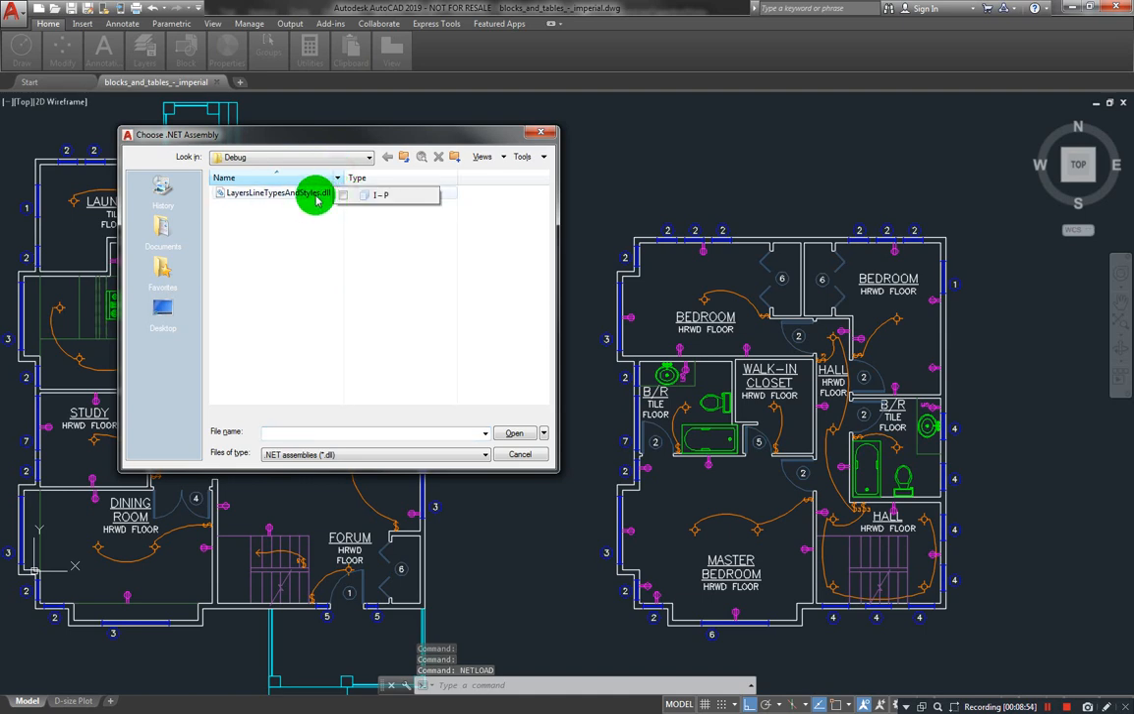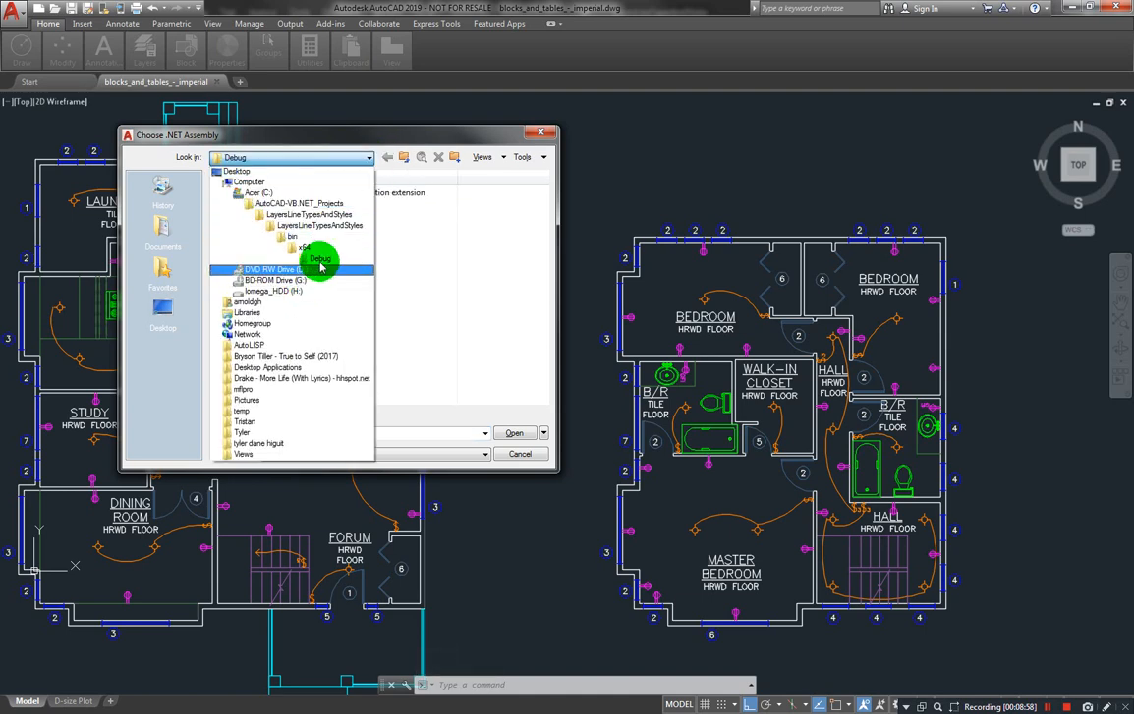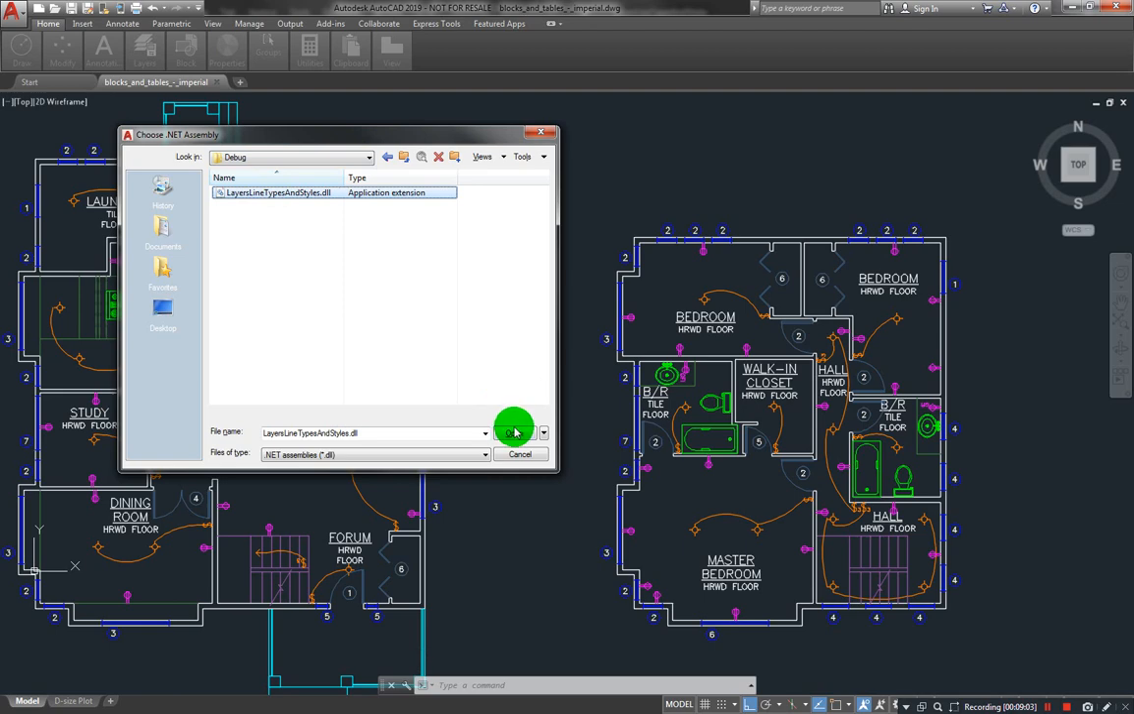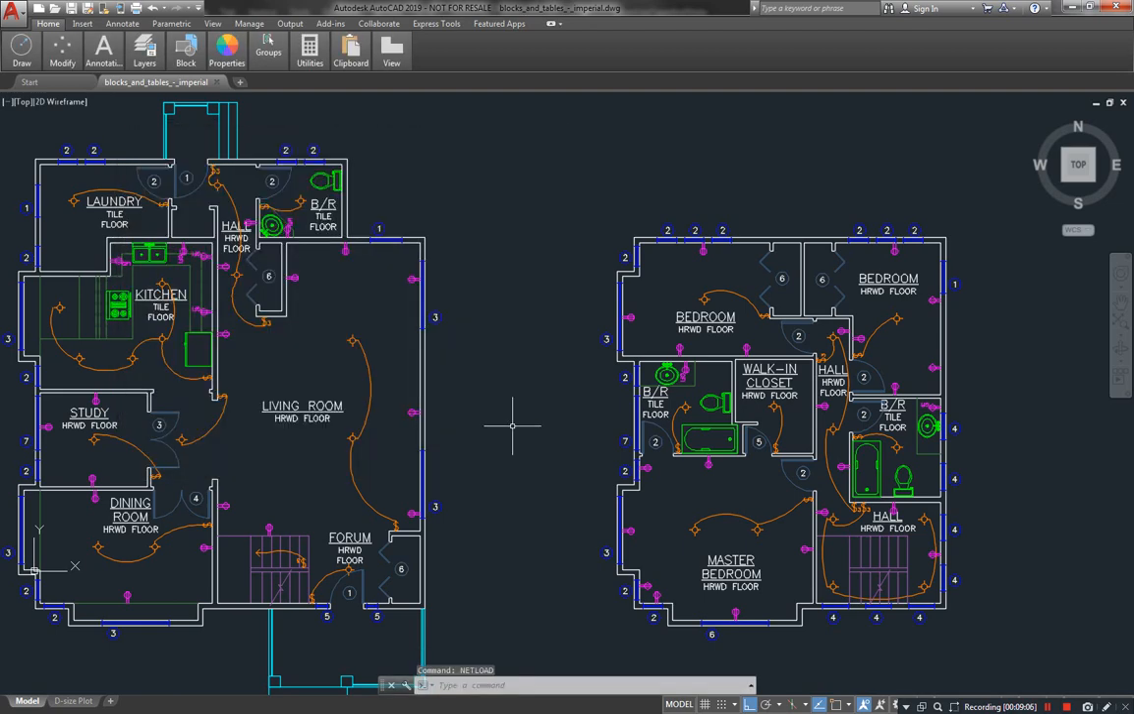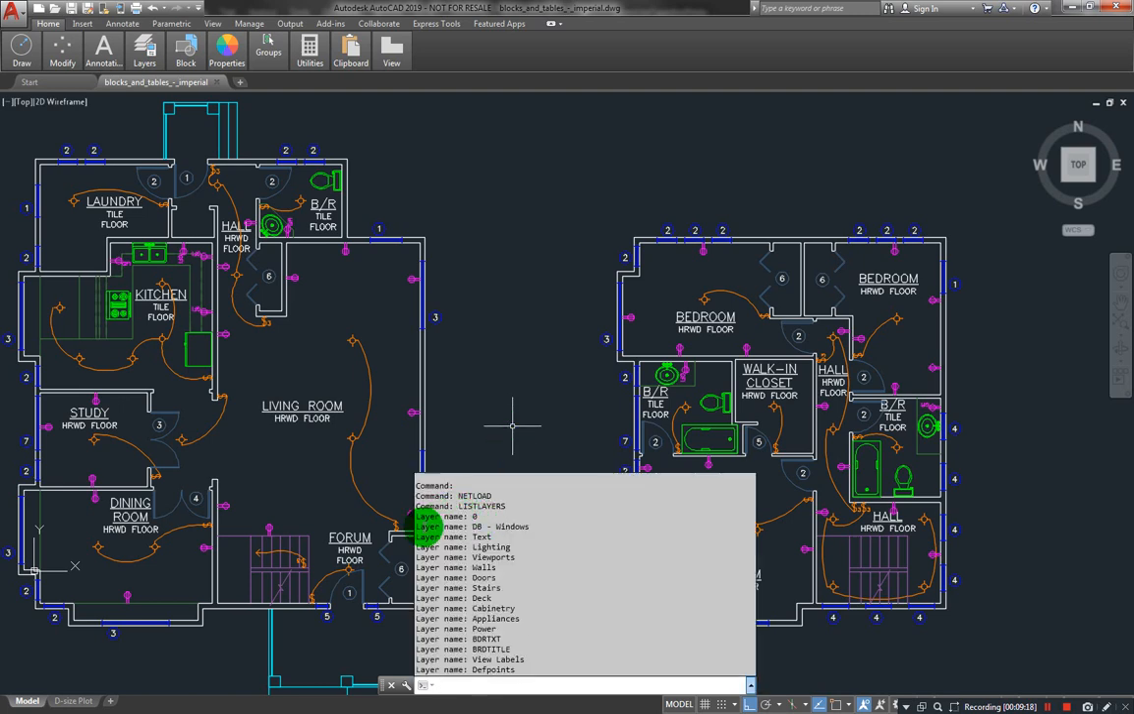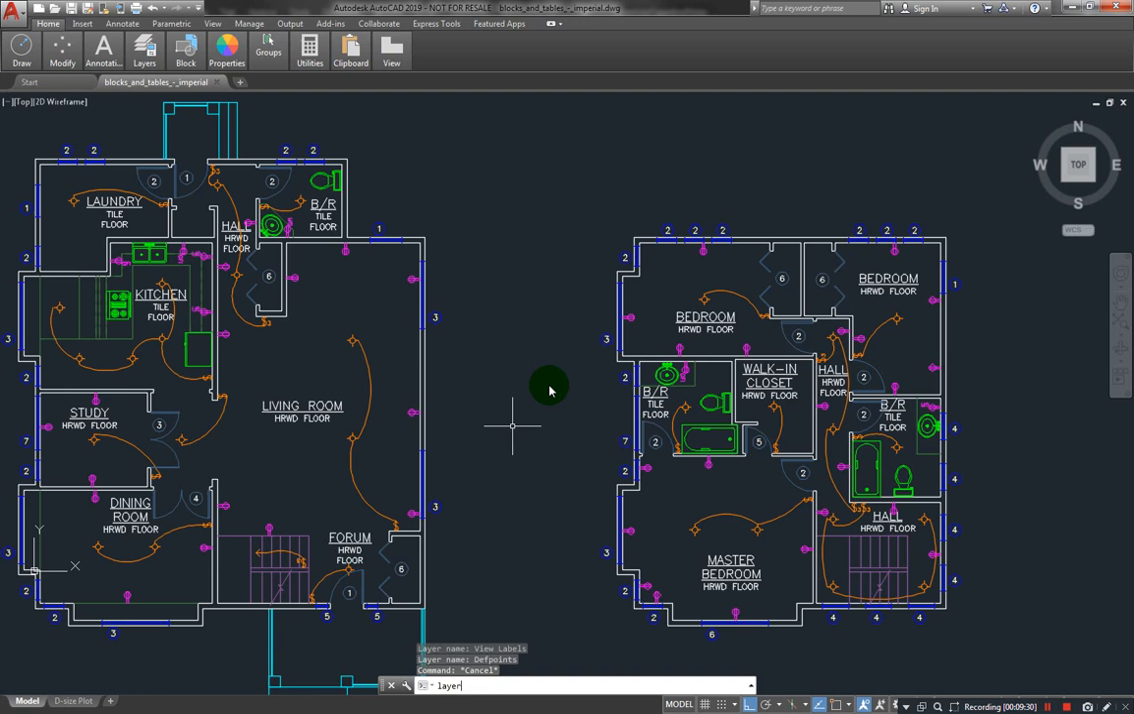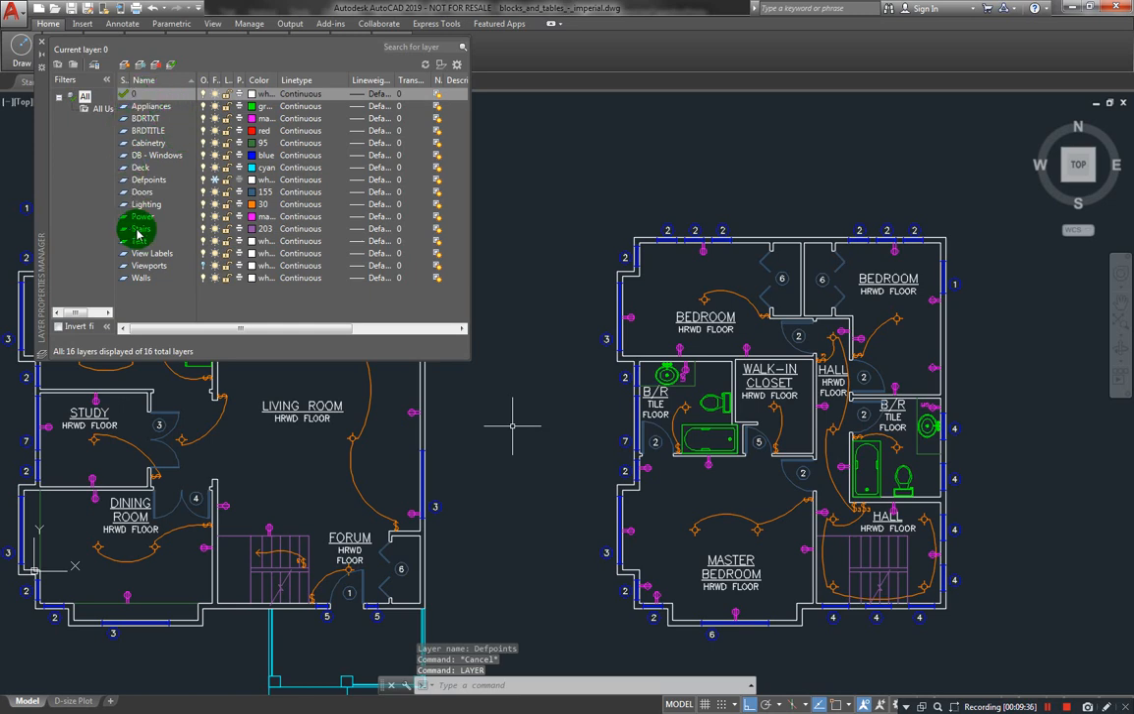So this is our plugin from this folder location. Now we should have a method called list layers. Let us try that. There you go. So these are all the layers in this drawing. Layer 0, DB windows, text, lighting, and power, and all this. So if we double check, if we type in layer, these are all the layers.